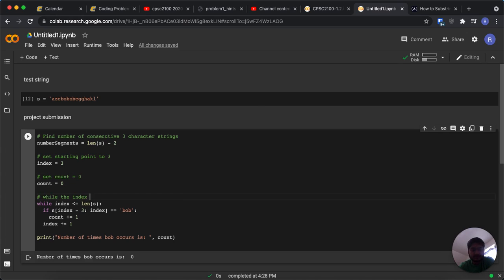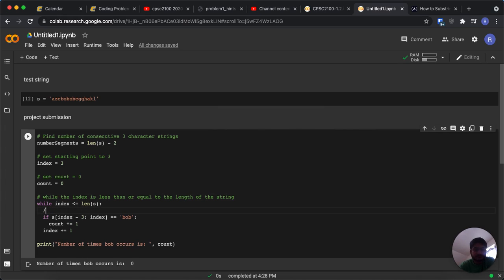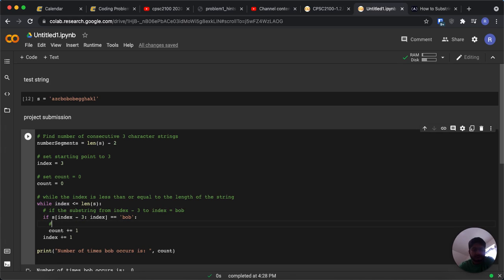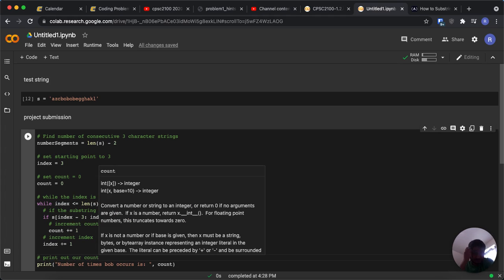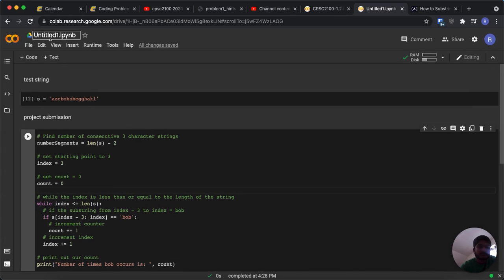While the index is less than or equal to the length of the string, if the substring from index minus 3 to index equals Bob, then increment counter, and over here increment index, so we can exit the loop, print out our count. Okay, I guess this is it.